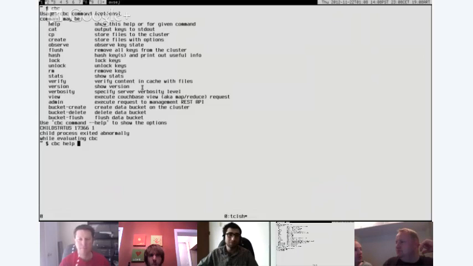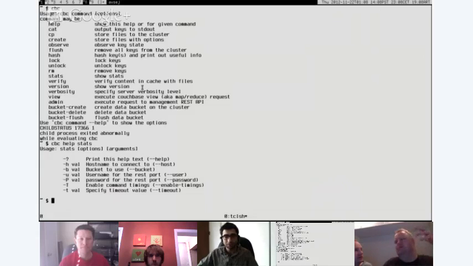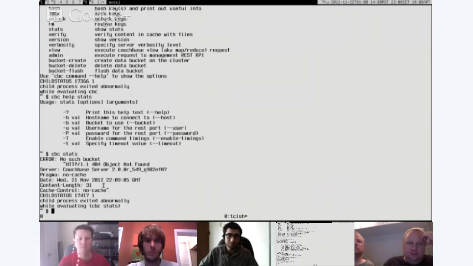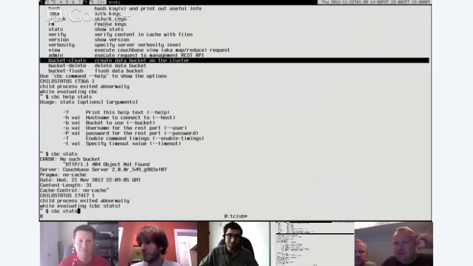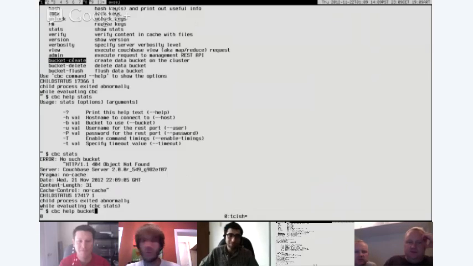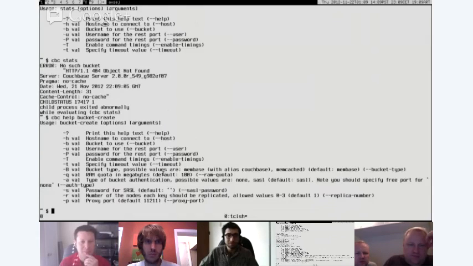For example, let's start from maybe a stats command. All commands accept a lot of common options like host name, bucket, username, password, and so on. The stats command will execute a stats query to the cluster. By default, it will use the default bucket on the localhost. Oops, I need to create a bucket, so we will start from the create bucket command. Bucket create. And you can see default options for this command. It will create a Couchbase bucket with a 100 megabyte quota and a couple other default options.